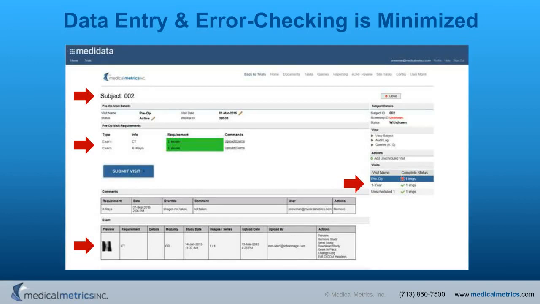This is a screen capture of the Medidata medical imaging interface, which Troy has already discussed. I won't spend much time here except to briefly comment that the interface is designed to minimize the amount of manual data entry and manual error checking required by site personnel.